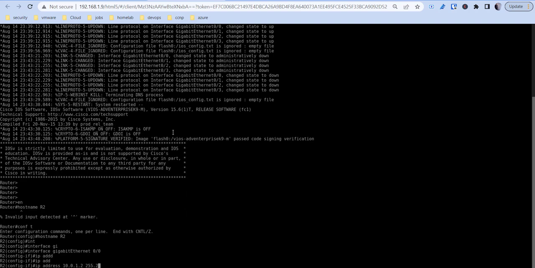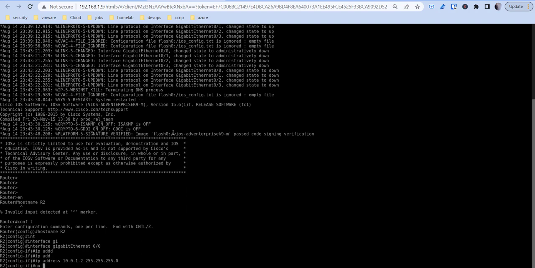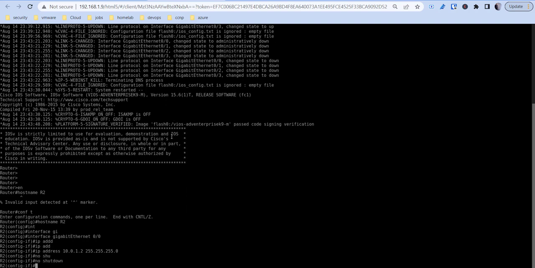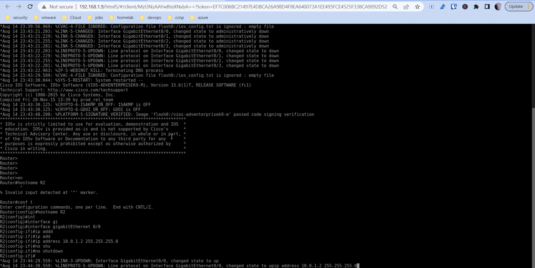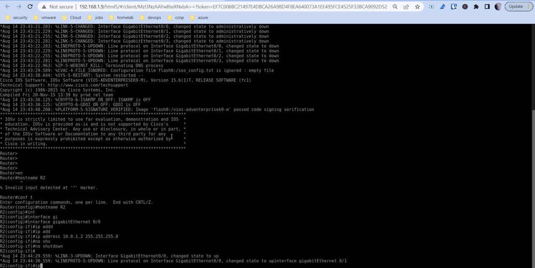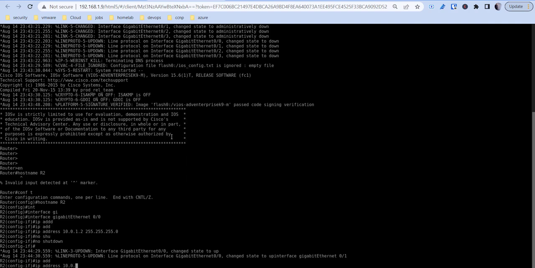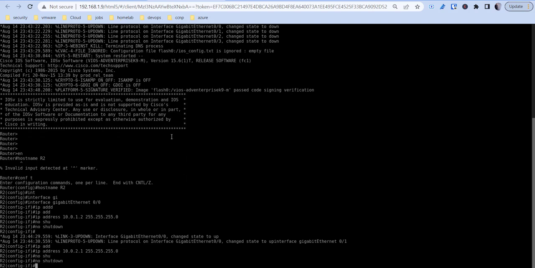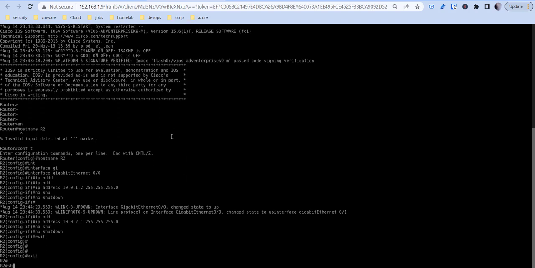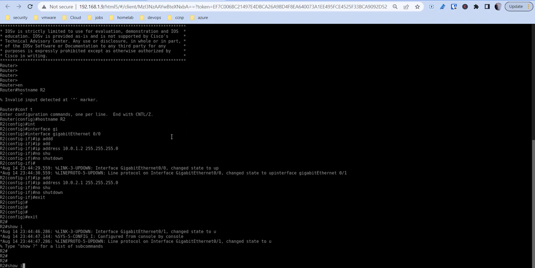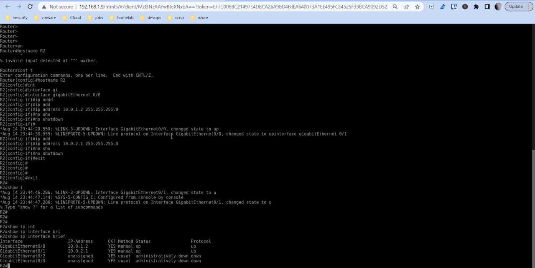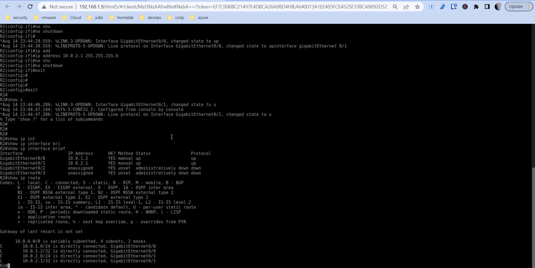255. Just gonna bring that up, and then gigabit Ethernet 0/1, IP address 10.0.2.1. So no shut on that. And then let's just make sure everything's correct. Show IP interface brief. So we've got our interfaces, they're up. Show IP route. Okay, so now we don't have 10.0.0 in the routing table.